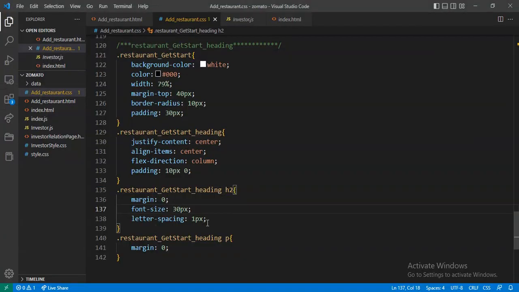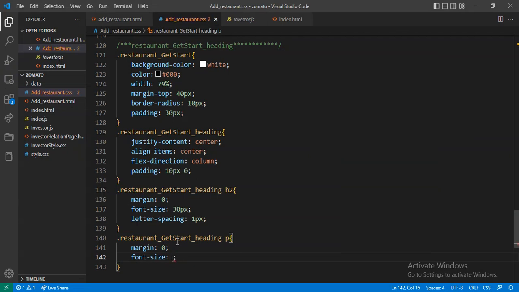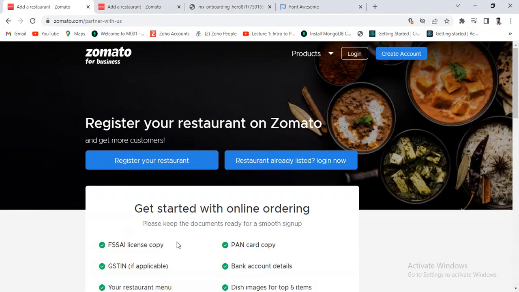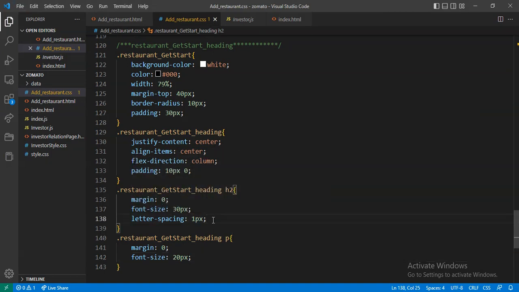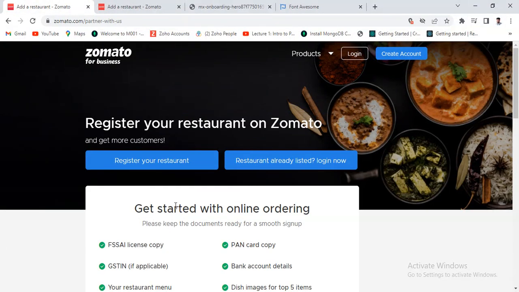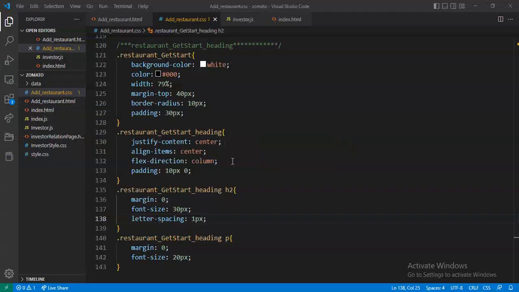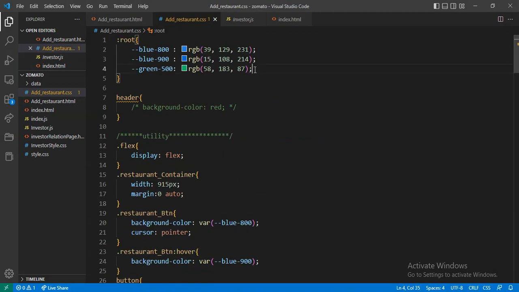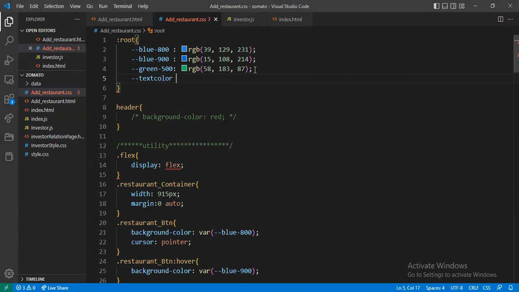And this p tag also, font size will be approximately 20 pixel. Let me just check. Yeah, and I want to change the color of both of them, and for that I can directly right click here, copy this color code and go to the top section. Here I can add the text color and just paste this here, text color heading.